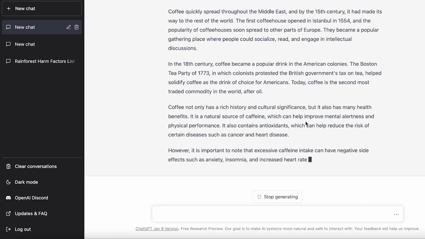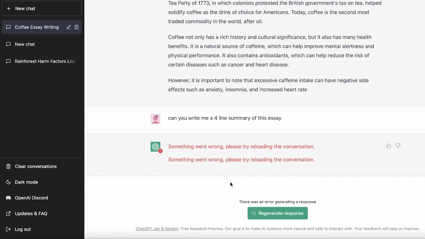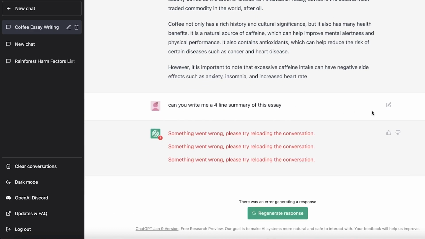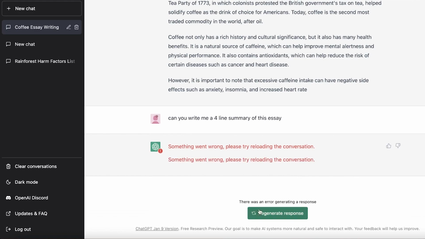So over here, it's just going to complete this, and now I'm just going to stop this. After that, I'm going to ask it to write a 2-line summary, because that is something our professors and teachers often want from us. So I'm just going to ask ChatGPT as I would. So can you write me a 4-line summary of this essay? Now it's not generating the response, so I'm just going to save and submit, and I can click on cancel, and then you can regenerate your responses.